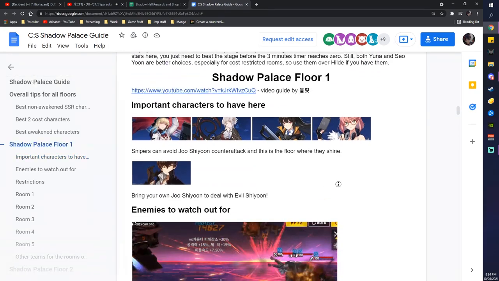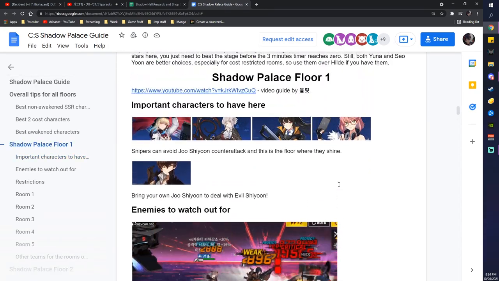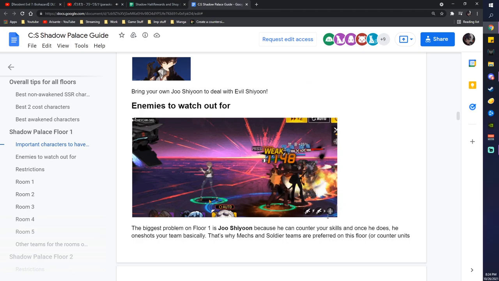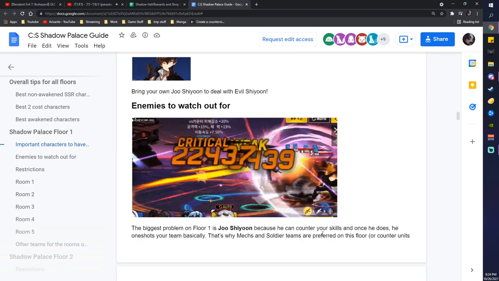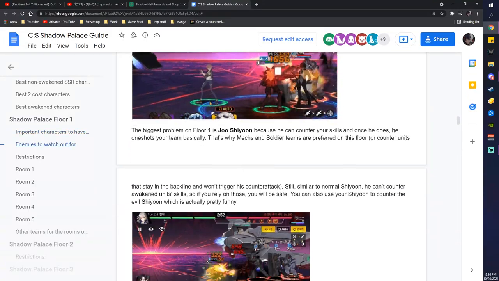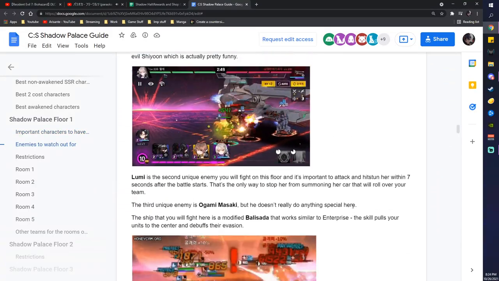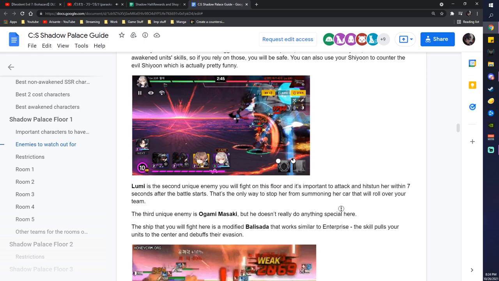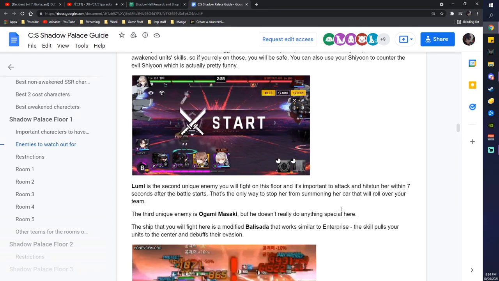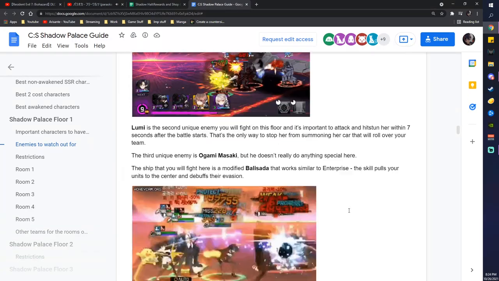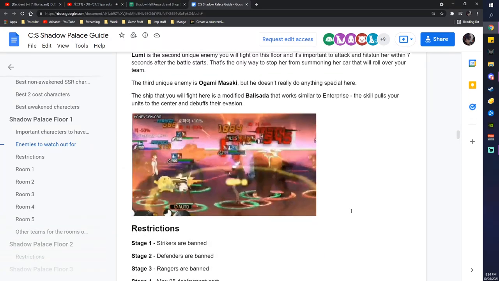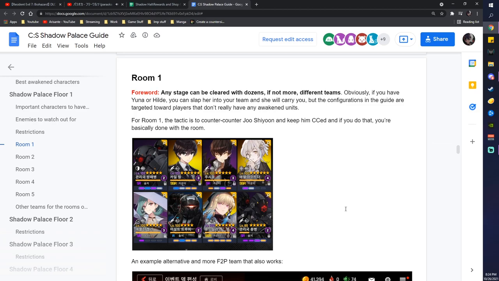Now, in Shadow Palace 1, enemies you definitely have to look out for are Zhu Xiyun, because he can pretty much counter your skills and one-shot your whole team, which is pretty funny. And the second one is pretty much Lumi. You have to CC her and get to her extremely fast, as fast as you can, and kill her ASAP. And then the third one is Ogami, but he doesn't really do anything special. You just pretty much kill him, right?